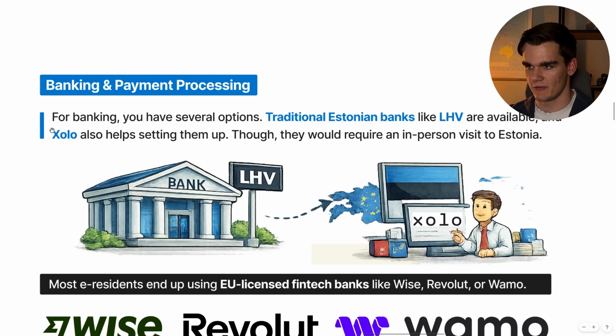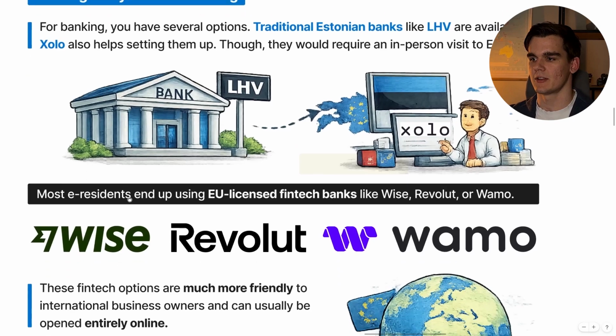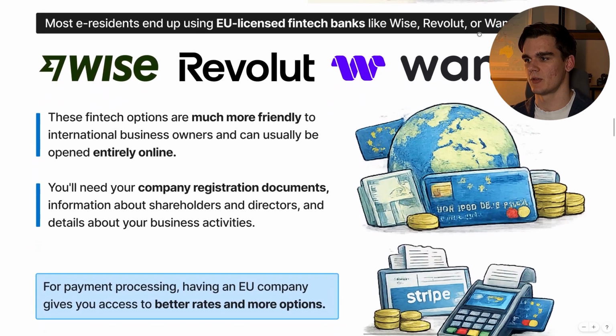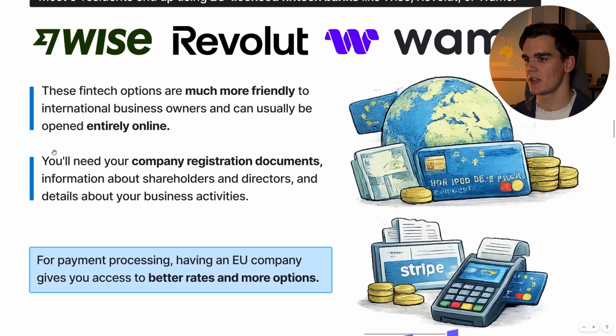For banking, you have several options. Traditional Estonian banks like LHV are available, and Xolo also helps setting them up, though they would require an in-person visit to Estonia. Most e-residents end up using EU-licensed fintech banks like Wise, Revolut or Wamo. These fintech options are much more friendly to international business owners and can usually be opened entirely online. You'll need your company registration documents, information about shareholders and directors, and details about your business activities.